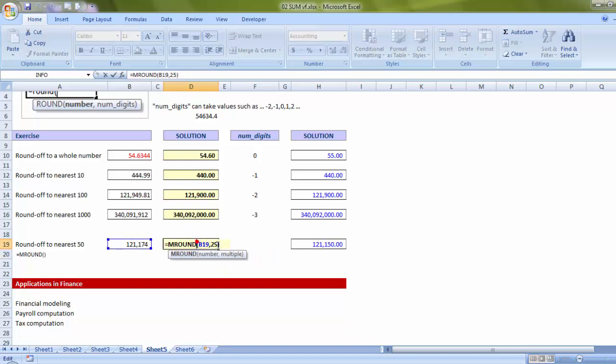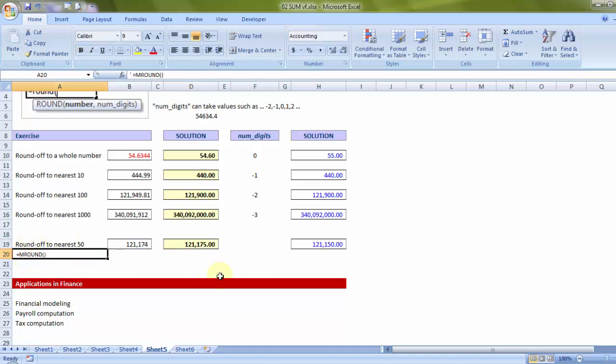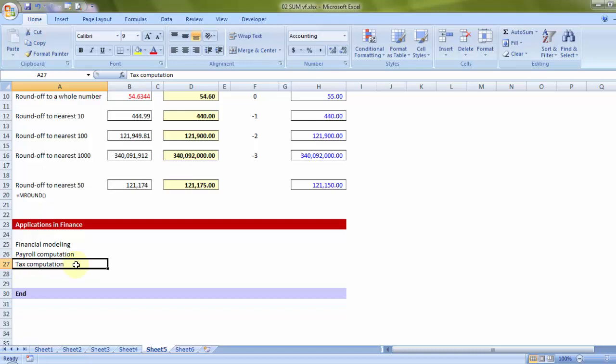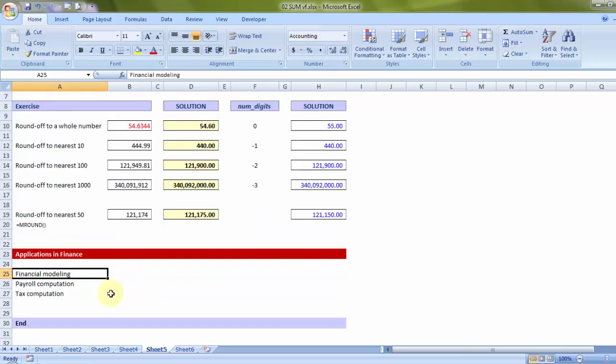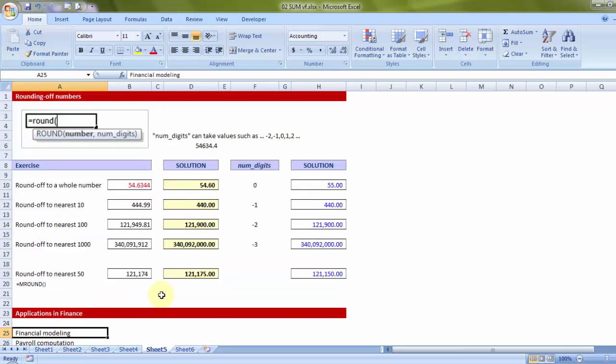Give it a try, use different combinations, and I'm sure you'll find this formula MROUND very useful. Quite often used in tax computation and financial modeling, apart from the payroll computations. So these couple of formulas, we'll discuss a couple more in the next continued session of some formulas. See you there.